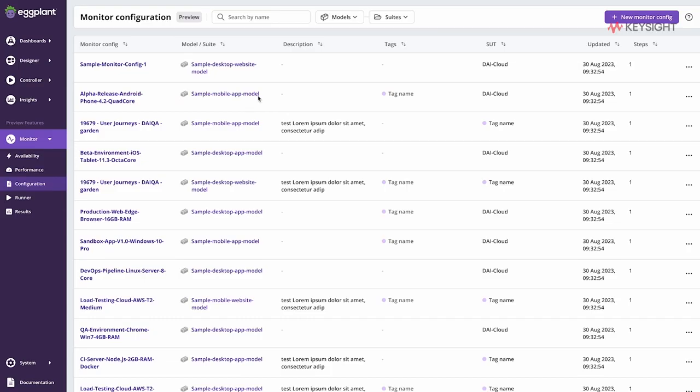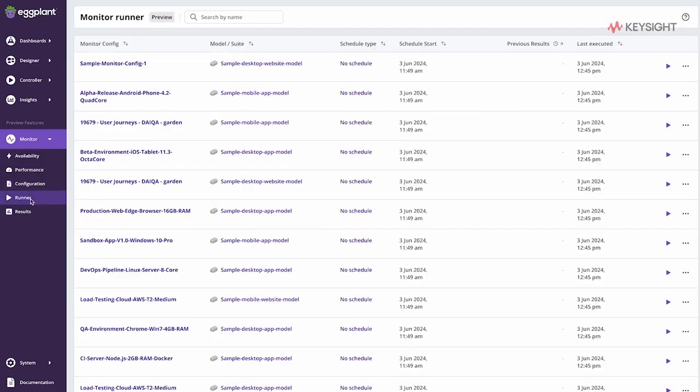Now that we've set up a monitor config, the next step would be to run it and review its results. To do that, we'll select the Monitor Runner tab on the left-hand side and choose a monitor. To manually test a monitor, you can do so by selecting the Run or Play button in the right-hand column. Again, this is very similar to the normal runner if you're familiar with the AI. Once it's completed, you will see its status updated accordingly.